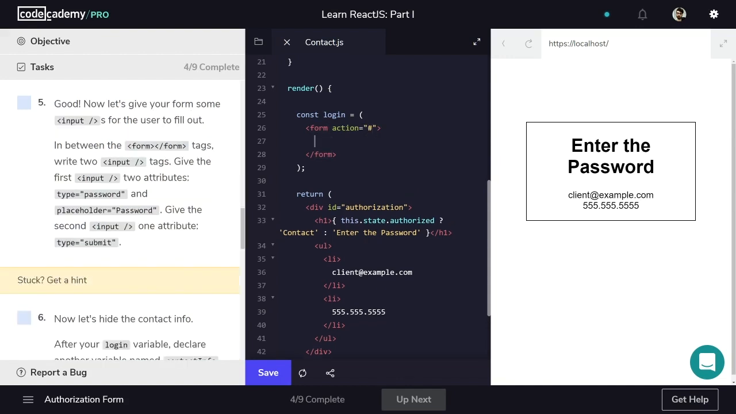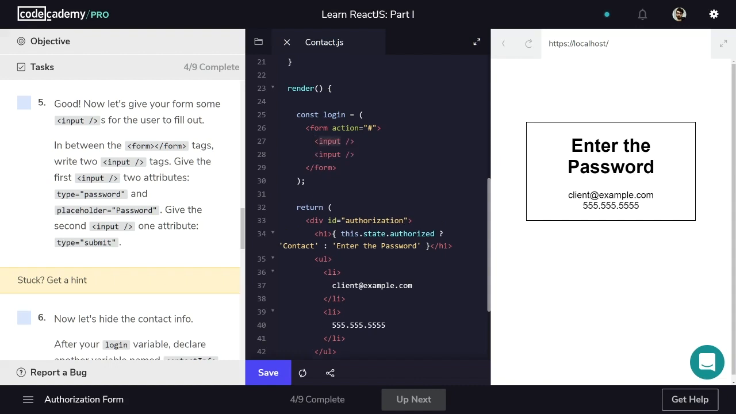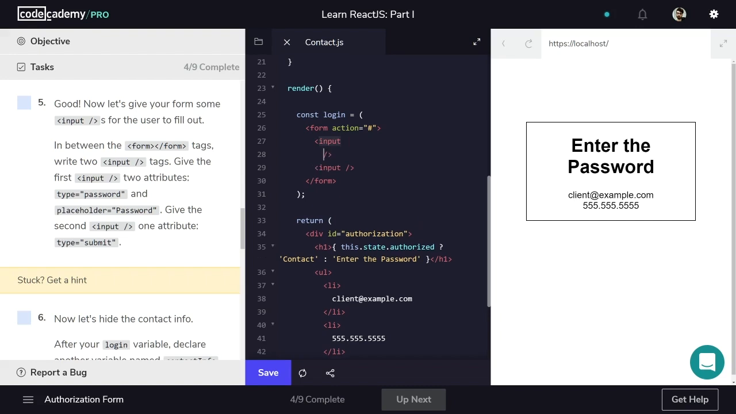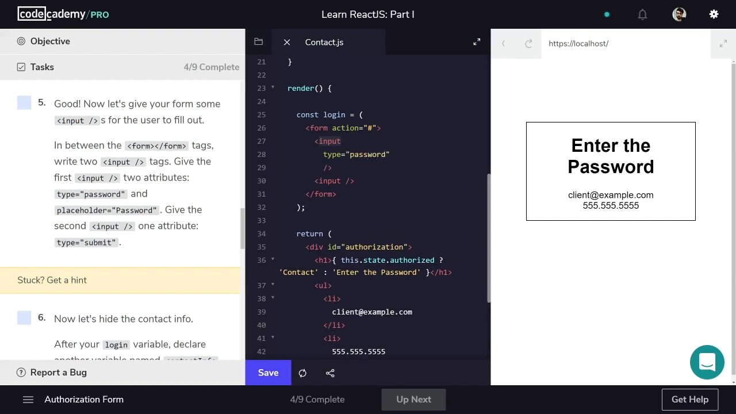To finish the form, we need to add two inputs. One will be a text field for the user to type in a password, and the other will be a submit button. Remember that most of JSX is just regular HTML, so we'll write these inputs just like we would in a static HTML document. The password field should have the attribute type set to password, which makes it display as dots instead of as plain text. It should also have the placeholder attribute set to password to indicate to the user what kind of information they should enter. So inside of this first input, we'll set type equal to password, and we're also going to set placeholder equal to password.